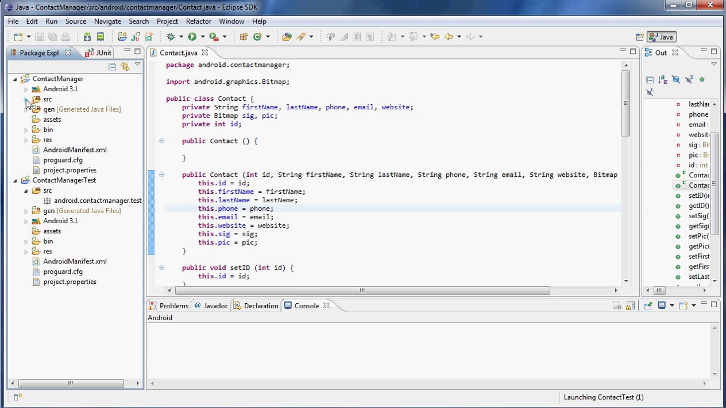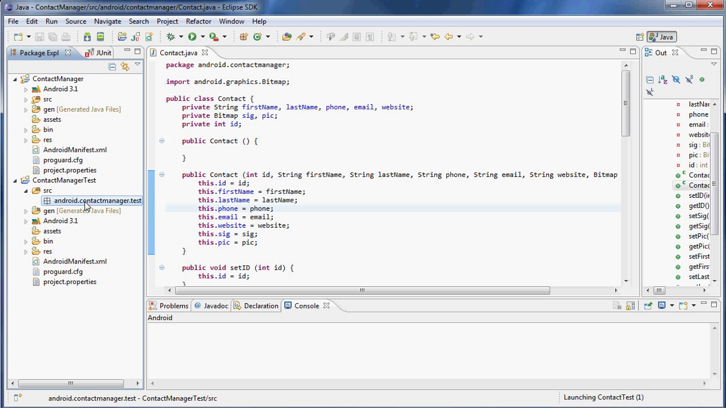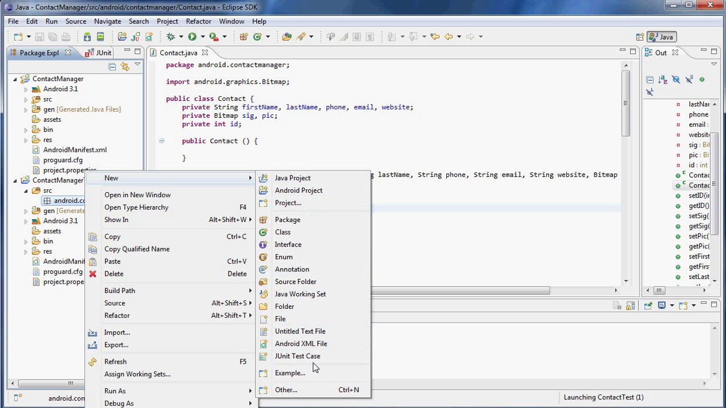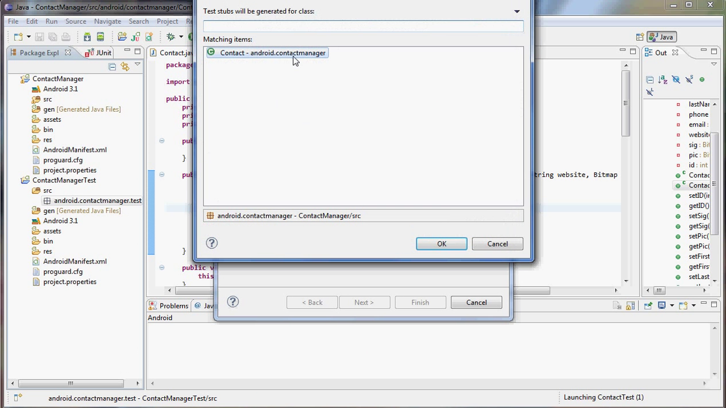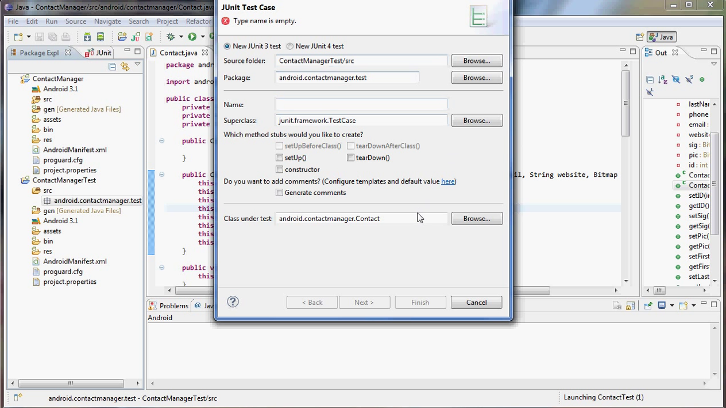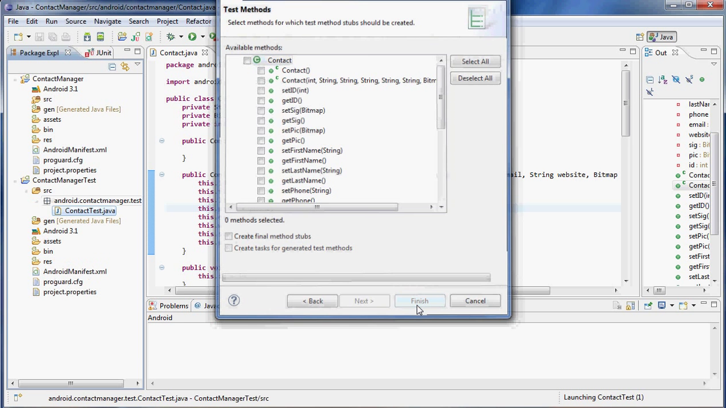In this example, we want to test the contact class. Let's start off by right-clicking on the android.contactmanager.test under source. Go to File, JUnit Test. You want to browse for the contact. Here it has already loaded, but let's search for it to show you what it looks like. The naming of this class is also the standard name of the file, followed by test. You want to skip this step for now.